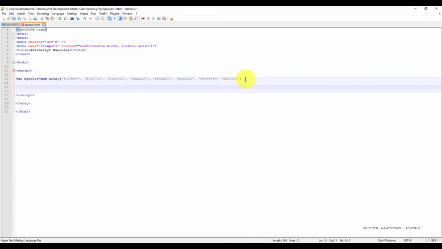Now we'll need to create the JavaScript statement that will randomly select one of the colors in our array and apply it as the background color each time the page is refreshed. So to do that, we've used the document body style property and set it to a randomized value in the bgcolor array index. The value of the index is derived by multiplying a random value between 0 and 1, and that's done using the Math.random statement.